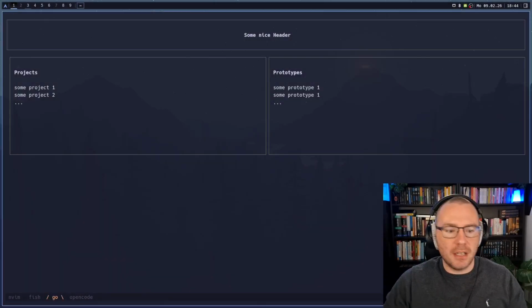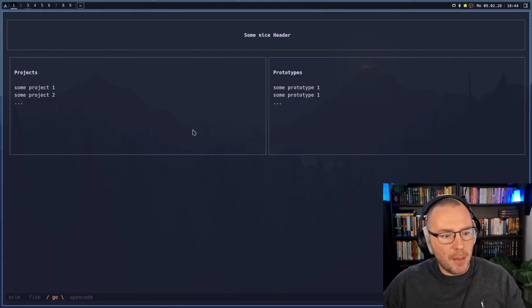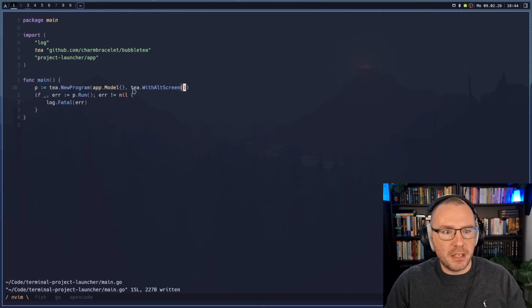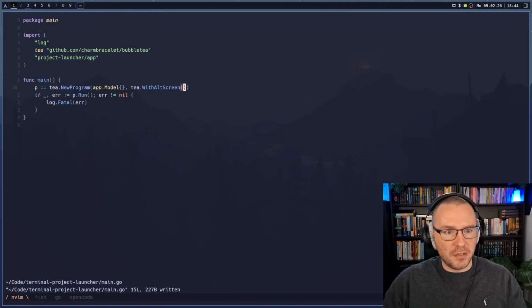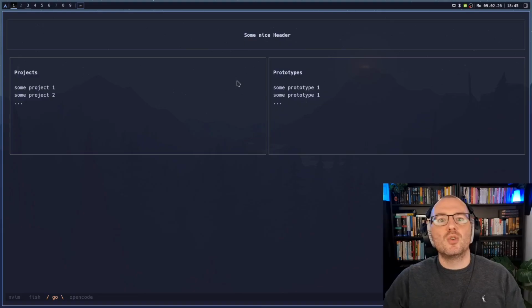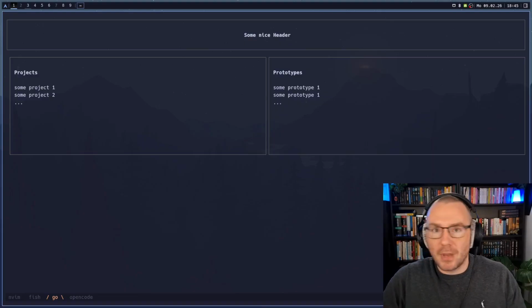All right, fixed it. At least it seems like it's fixed. Apparently it is enough to put in this tea with alt screen. So it uses kind of an alternative screen, effectively blocking the scrollback functionality, because the scrollback functionality is actually handled by the terminal itself. Great. Problem fixed. Let's move on.